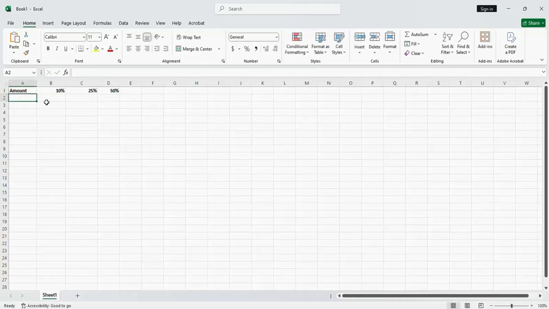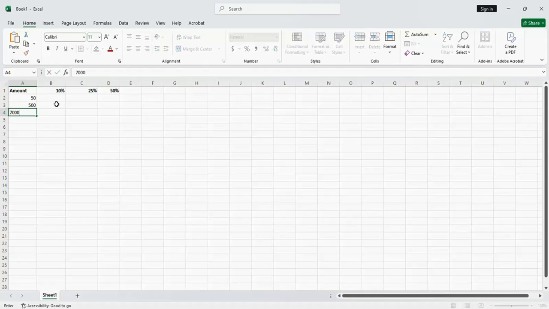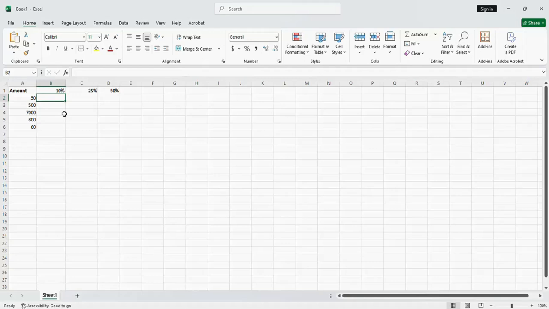Now, under the amount, type 50, 500, 7,000, 800, and then 60. Okay, so the first part is we are going to find 10% of every amount.